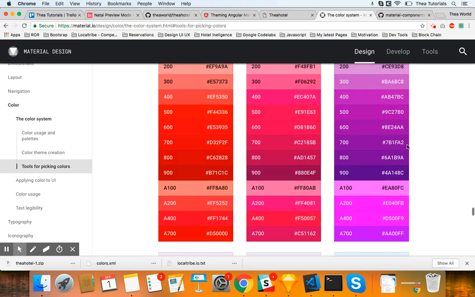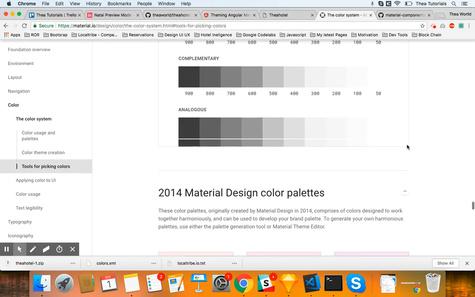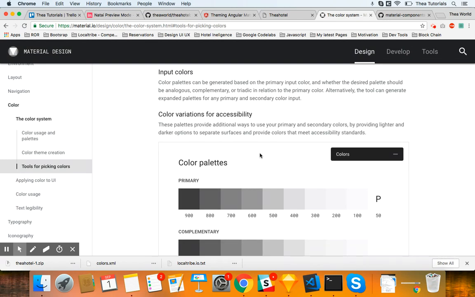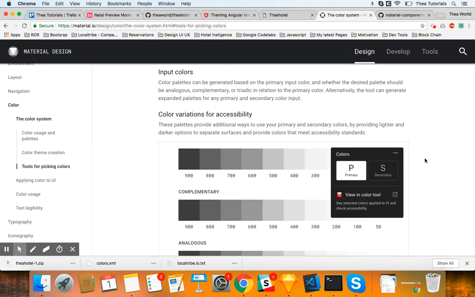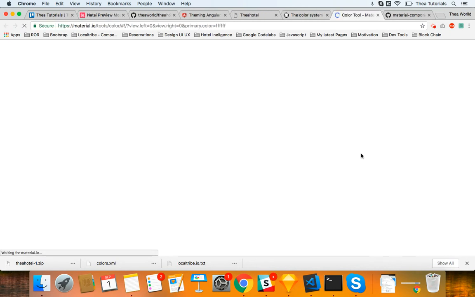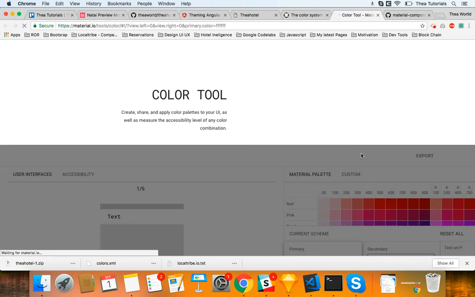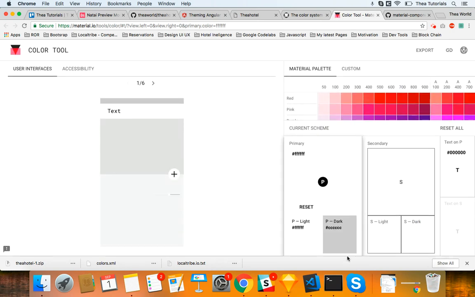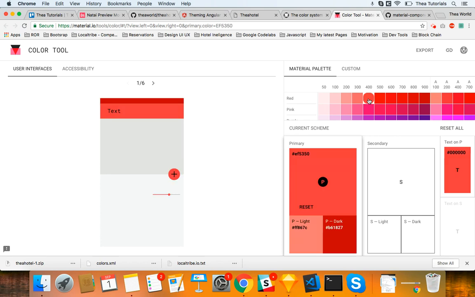But again, over here, remember I told you there's a lot of hidden things that you don't see. So in this part here, if you click on colors and you select the view in color tool, this will open a new window. And in this new window, you can basically just click here. You can select whatever colors you want. Then it'll give you, for instance, you could select this and look how your app is going to look for the primary, okay?